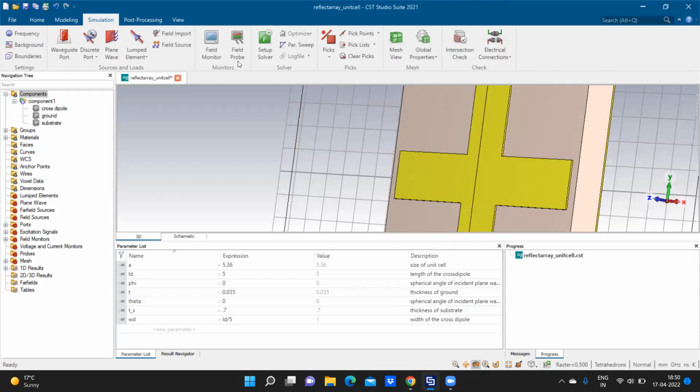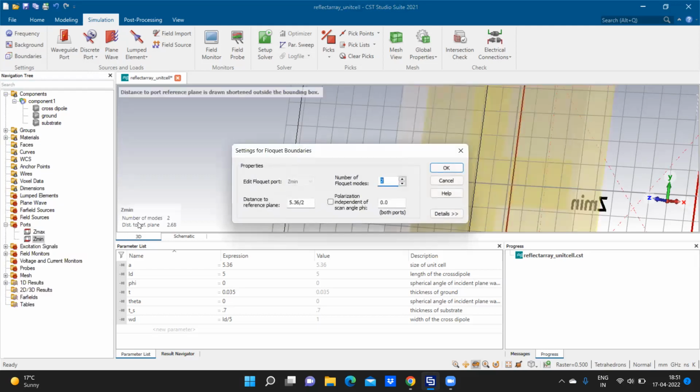Go to flux cut boundaries. Okay, the distance is given, right? Okay, it's fine. No problem. Can you go to ports on the bottom? Navigation tree on the left, bottom. Yeah, ports is there. Just go top. Yeah, ports, here. Go and click on the Zmin. Now where is it exactly? Cancel it, just cancel it.